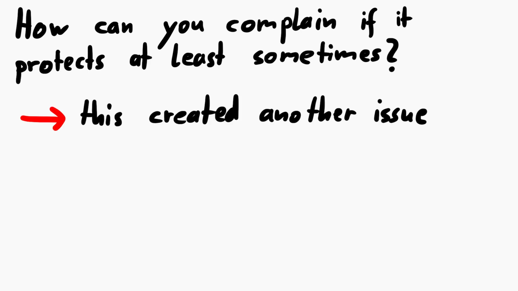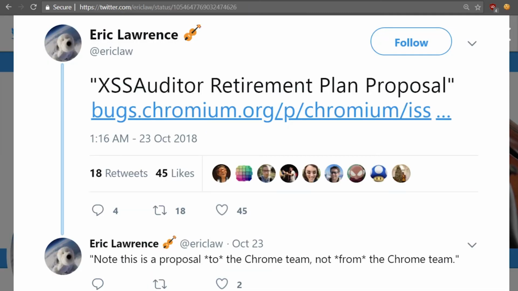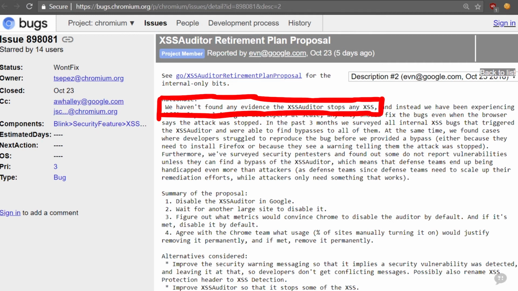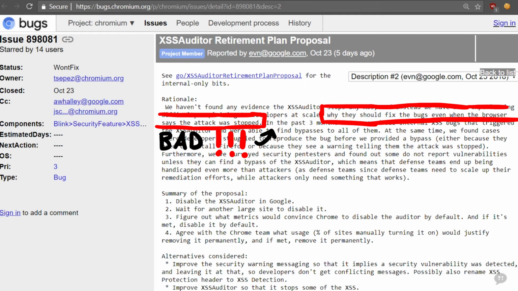However, this caused a different problem. Edge actually stopped and removed the XSS auditor, and just recently we saw another proposal to also remove the Chrome XSS auditor. And maybe you wonder why, but let's read what they say here. XSS Auditor Retirement Plan Proposal. We haven't found any evidence the XSS Auditor stops any XSS, and instead we have been experiencing difficulty explaining to developers at scale why they should fix the bugs, even when the browser says that the attack was stopped.